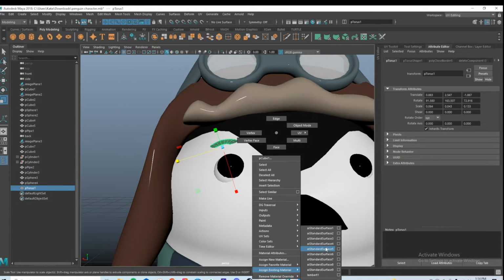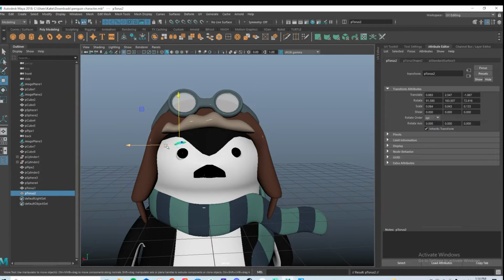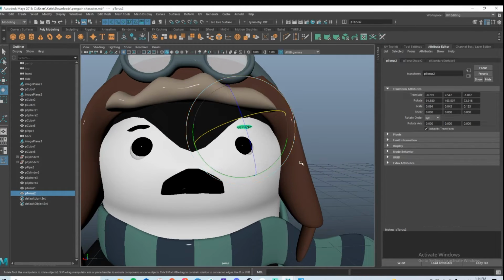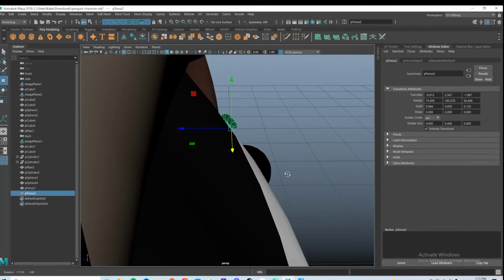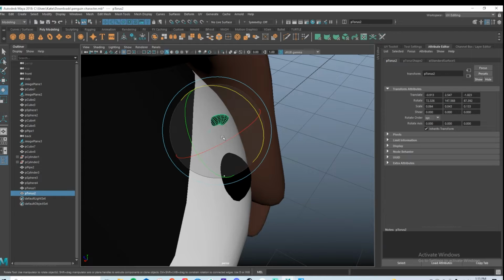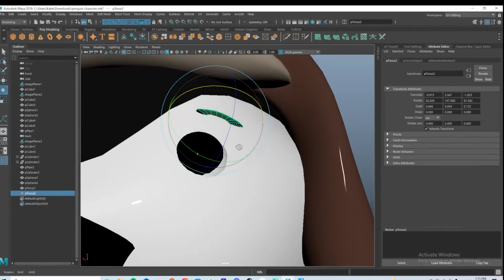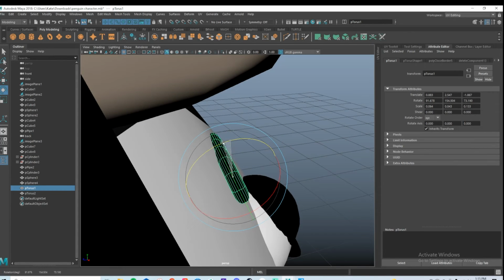Let me see. I should have labeled my textures. I always forget to do that. And then you can duplicate that and bring him on over. Angle him to fit on the face. Okay, there we go. Making sure he's clipped into the mesh.